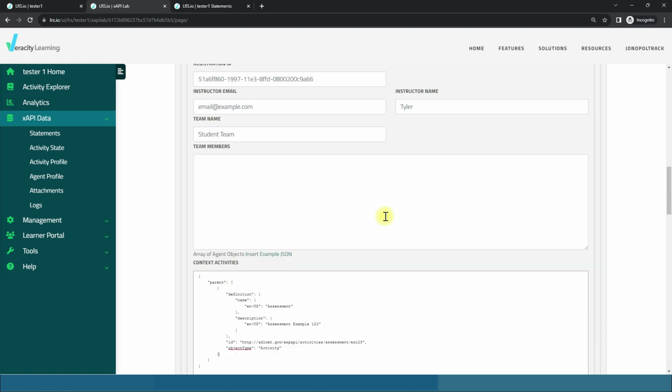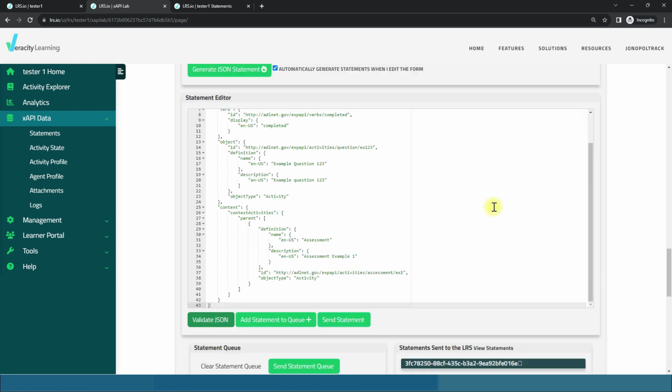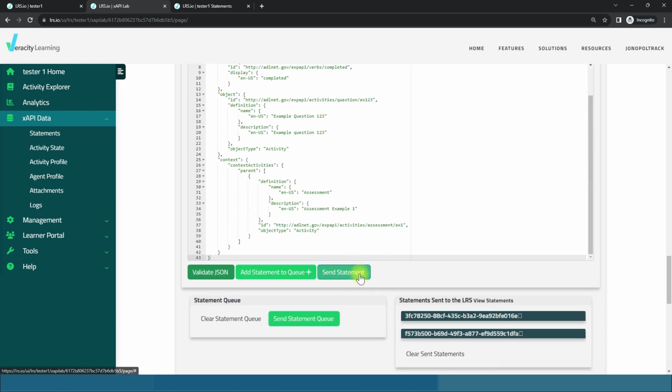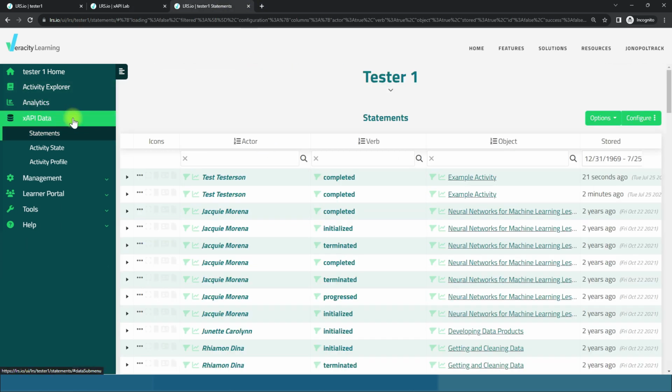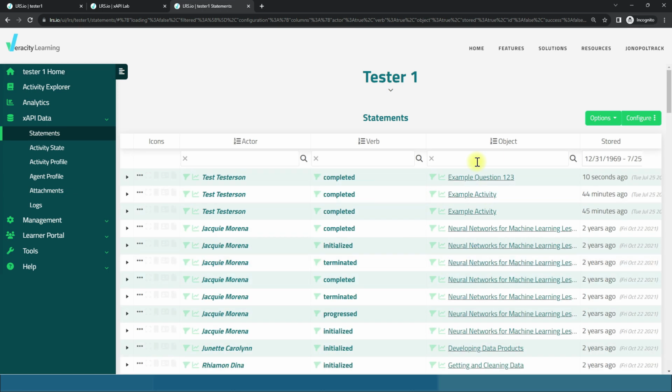So basically, this is the bottom end of that chain. We have a question, and that question has a parent that's an assessment. So let's go ahead and send that statement. All right, great. And now I have a view of the data here in the statement viewer. And the last thing I just sent was this Testerson completed example question 1, 2, 3.